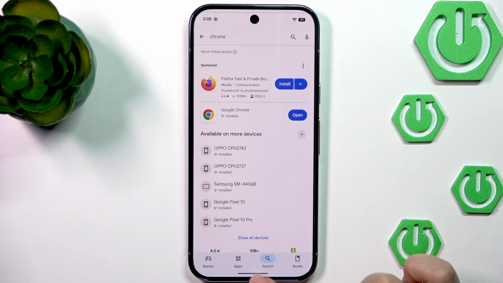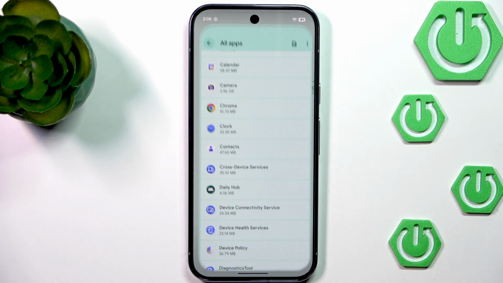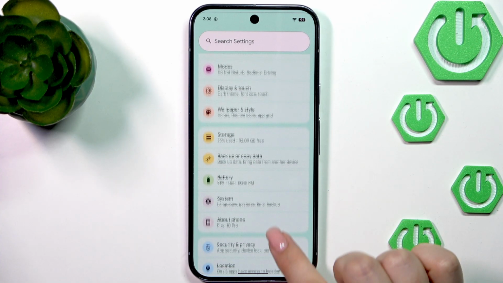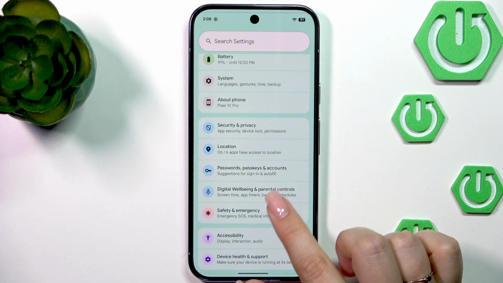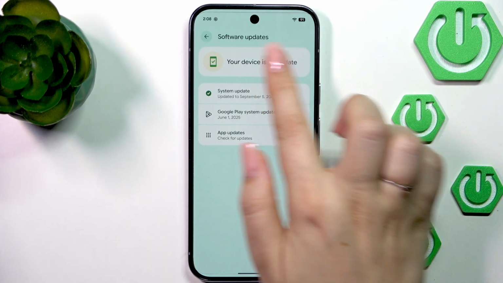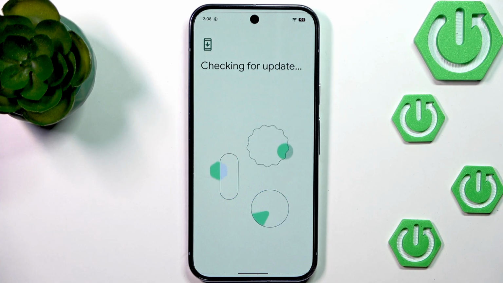If not, as a last resort, I highly recommend to actually check for the system updates, because usually those older versions also might cause a lot of problems connected with the newer version of the app and older system version. So all you have to do is to go to the settings. Let me go back. Here in this general list, we have to scroll and find the system, which is right here, and as you can see, we've got software updates. So let's tap. Even though you can see your device is up to date, I highly recommend to tap on system update, and now your device will check for the updates.